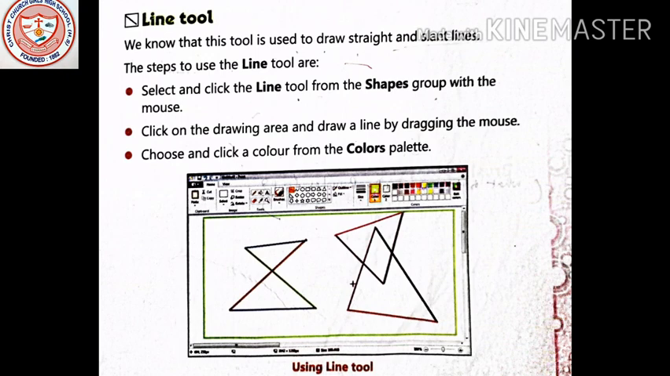So let us see what are the steps to use the line tool. Select and click the line tool from the shapes group with the mouse. Click on the drawing area and draw a line by dragging the mouse.